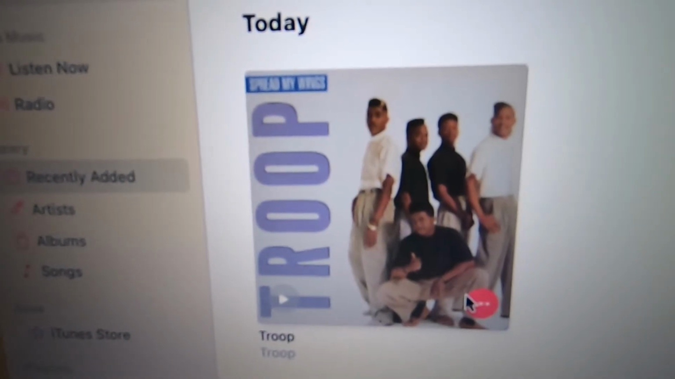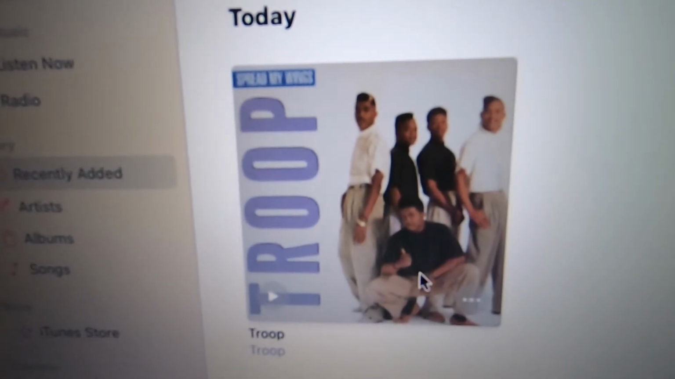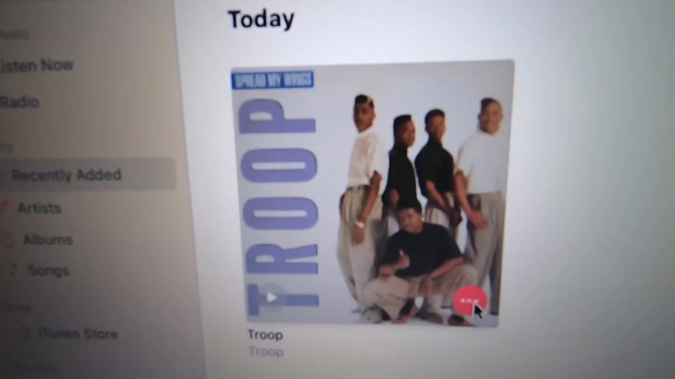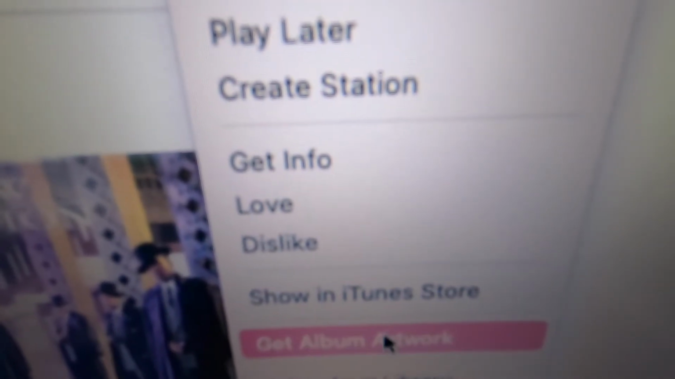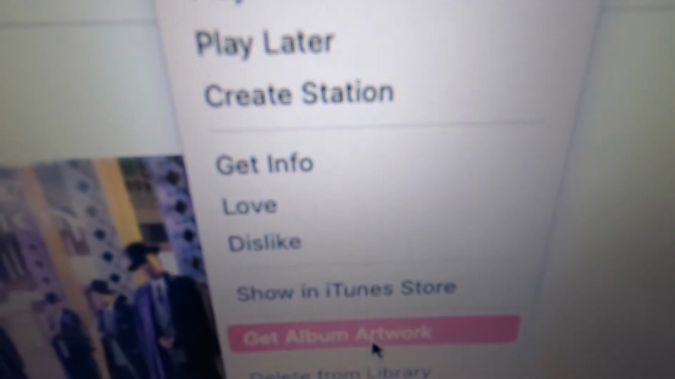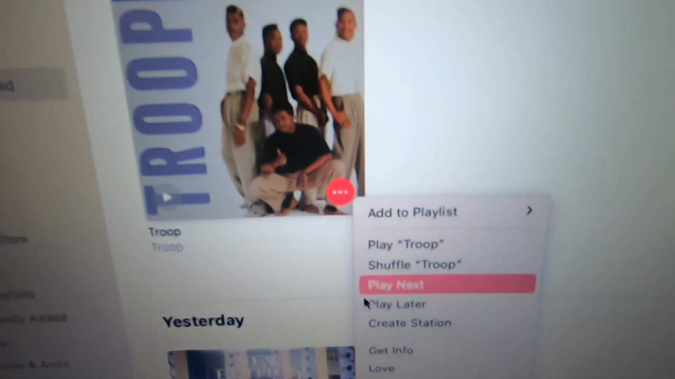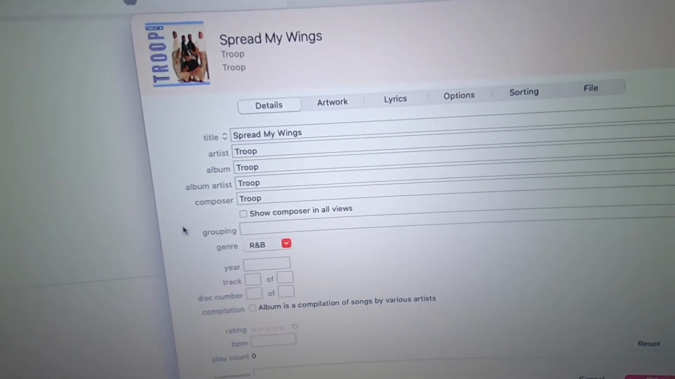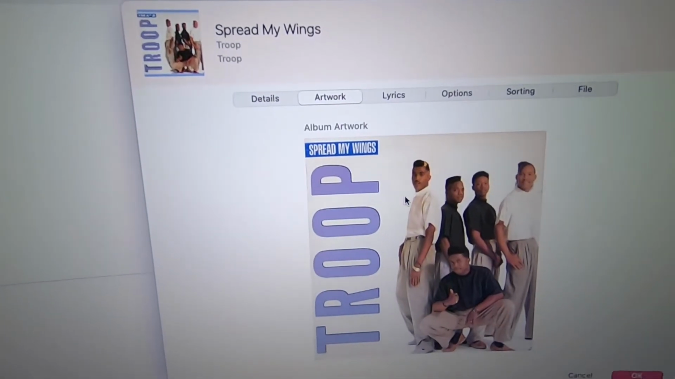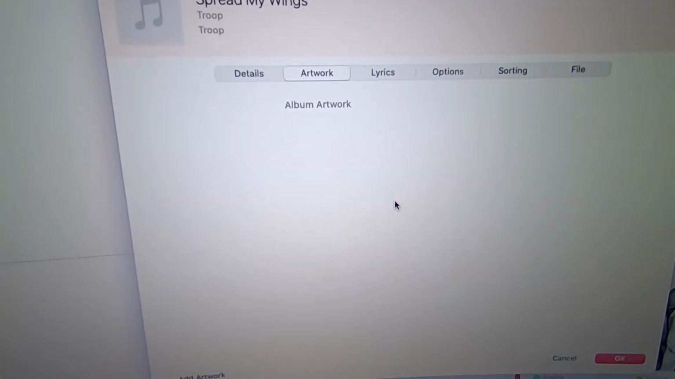This is how you get the album artwork. Go over the song and click the three dots in the lower right hand corner. And there is an option that says get album artwork. Sometimes this works and it'll just get it for you. But if that doesn't work, go to get info and then go over here to artwork. And let's say this is blank. So I'll take this out.